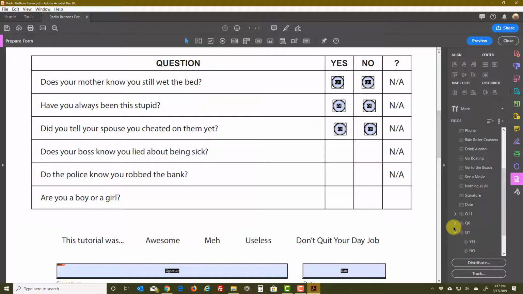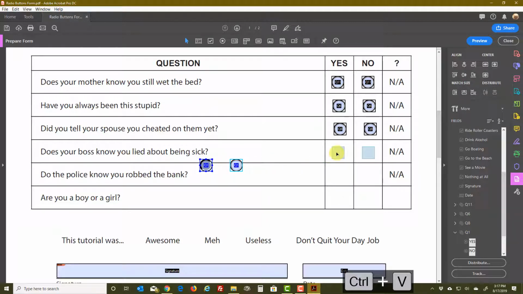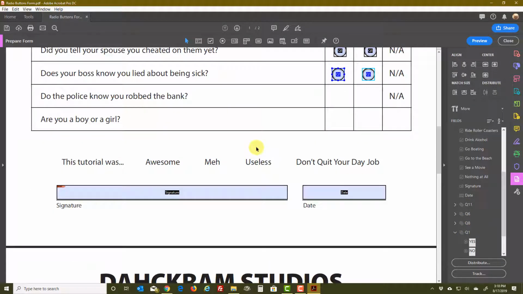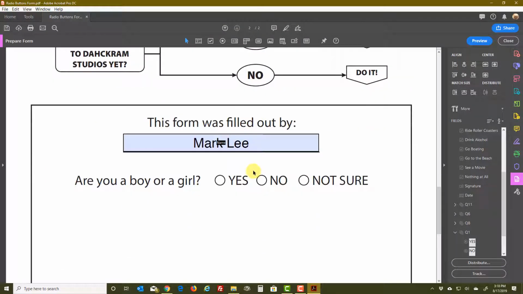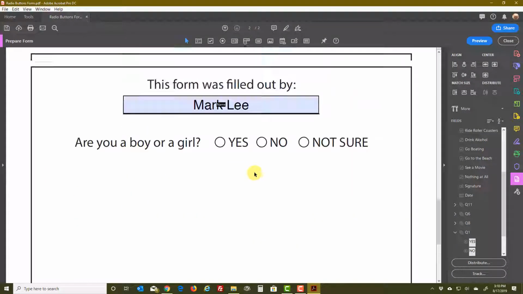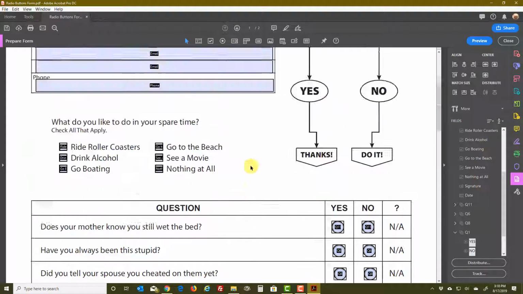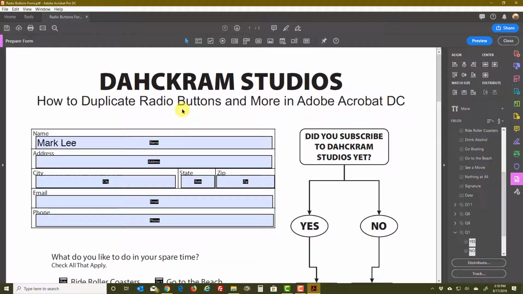So if you want to do it again, you can just do Control-C and rename Q1 to Q something else, Q8, and Control-V. So that's ways to get a copy and paste and get a different name, or a different group name. So that's about it on the radio buttons. I think we went over every possibility of copying and pasting the radio buttons, or duplicating them for that matter. And that's exactly what the goal of this tutorial was.